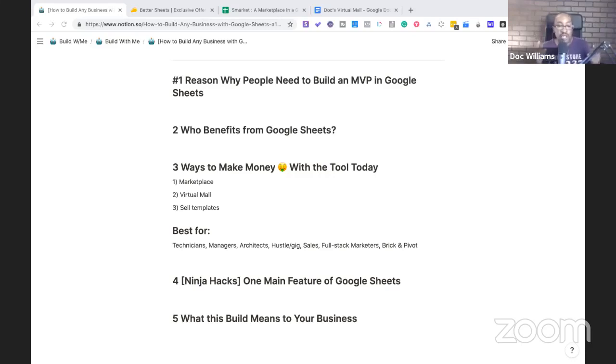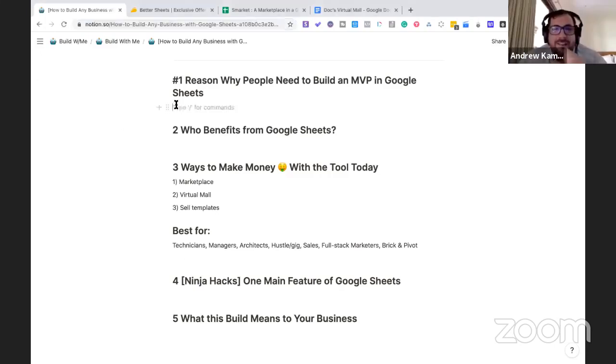What is the number one reason why people need to build an MVP in Google Sheets or start their business in Google Sheets? It's free. It's the lowest barrier to entry. You already have used Google Sheets probably in your life for one reason or another. We spend so much time Googling answers and trying to figure out how to do stuff in Google Sheets already. So why not just put that knowledge and experience to use?